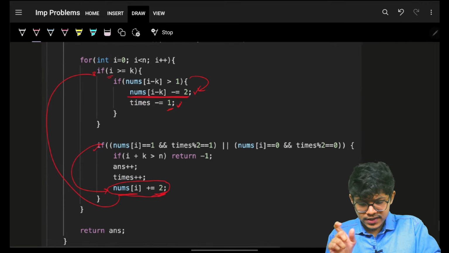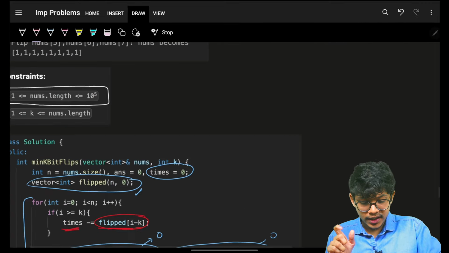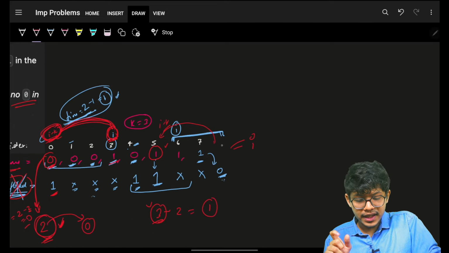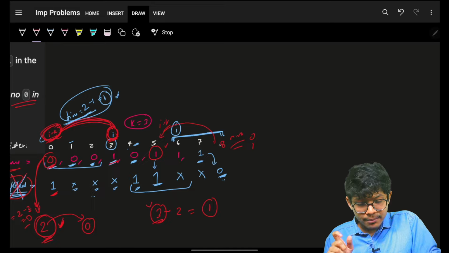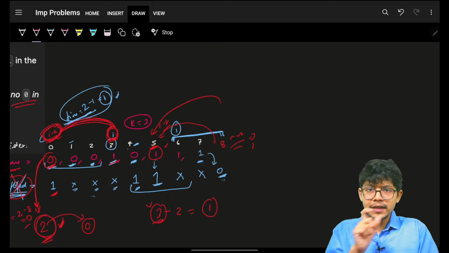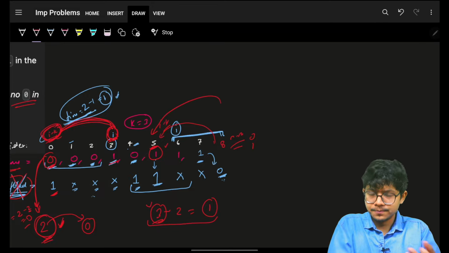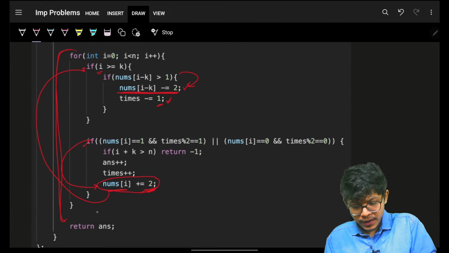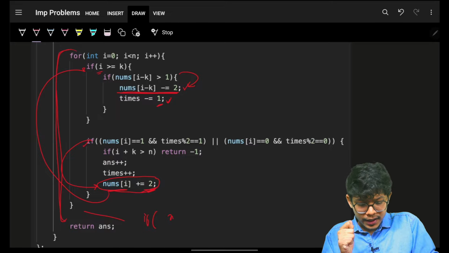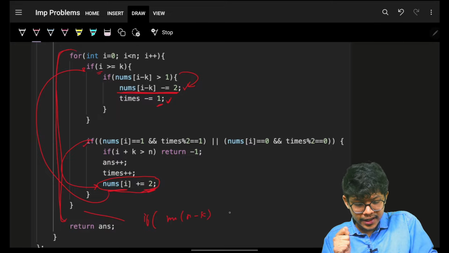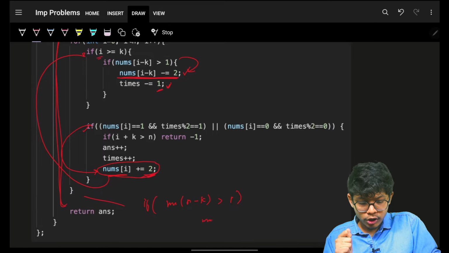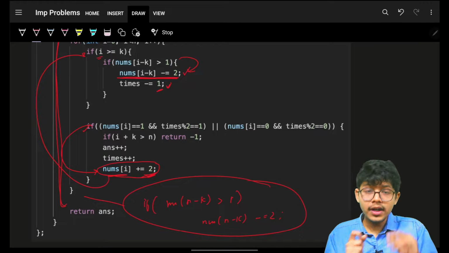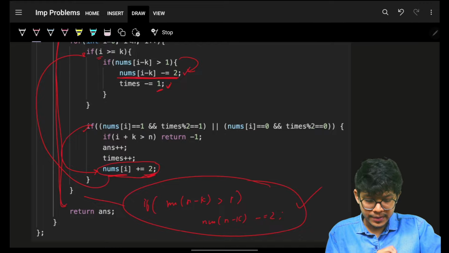There's one small case which I did not write here, but as we saw in the dry run, it was very evident that when the array ends, there's a chance that this index, if the n is 8, the n minus kth index would also have been flipped, but that would not have been counted. So just add a quick change after this for loop, an if condition. If your nums of n minus k is more than 1, then also make sure to do a nums of n minus k minus equals 2, so that you flip your nums of n minus k index also. So that's one condition which I forgot.